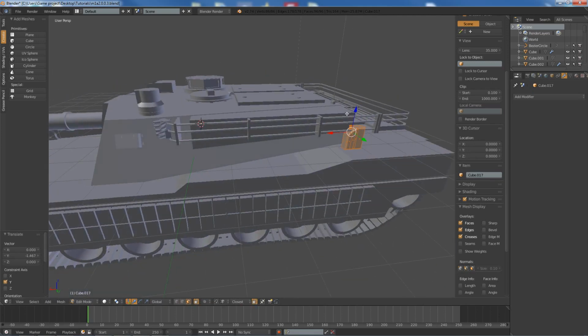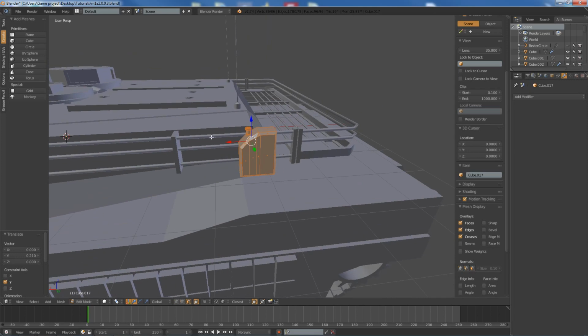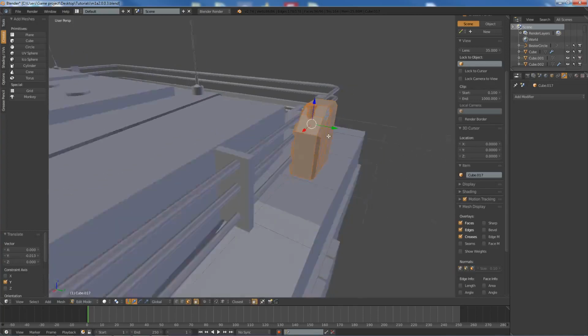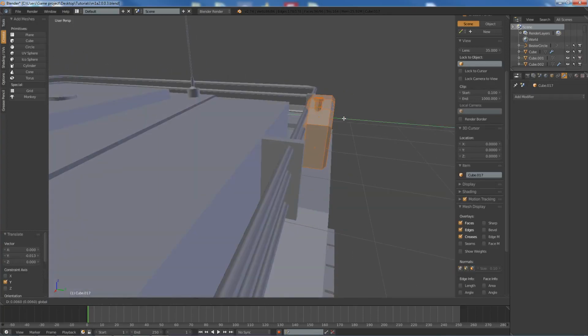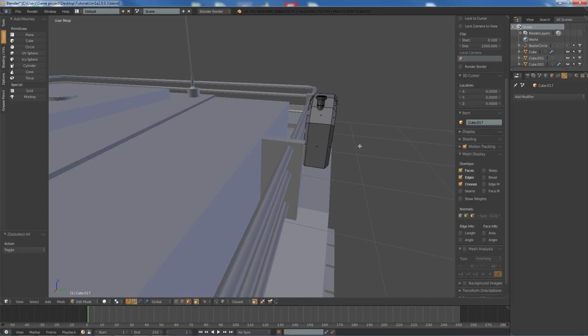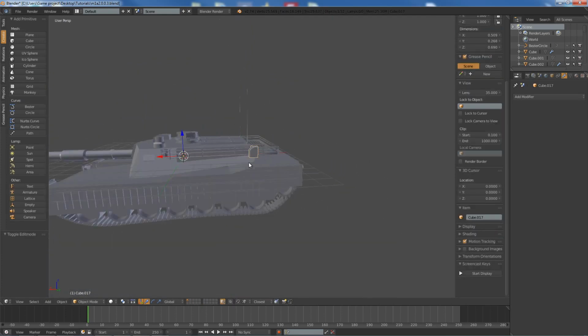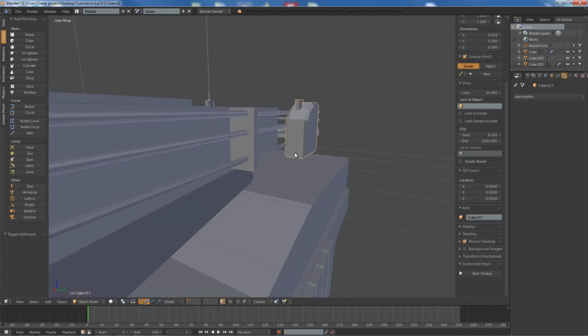I'm going to put it about here. It can be somehow attached. I believe there you go. I saw a tank with a jerry can here, and that's what I'm kind of basing it off of. I like the looks of it. Yeah, we're not going to add a modifier for this, so, little jerry can. Alright.